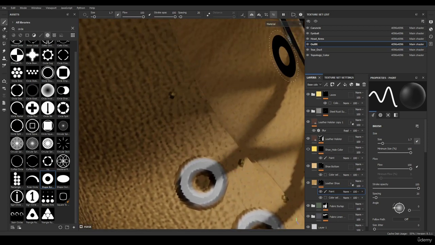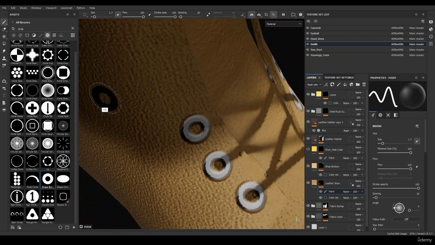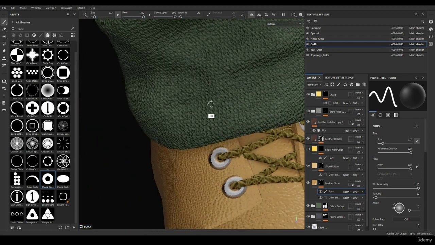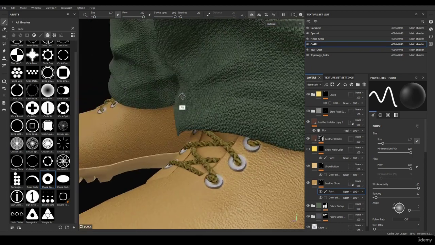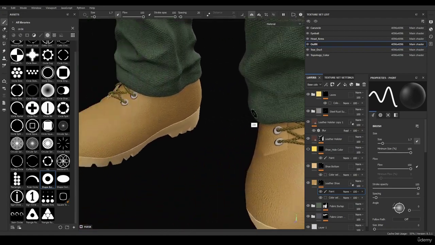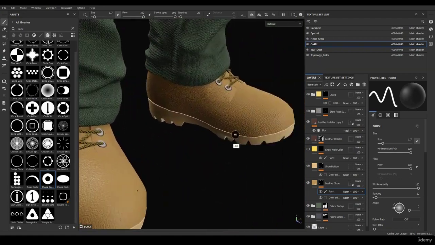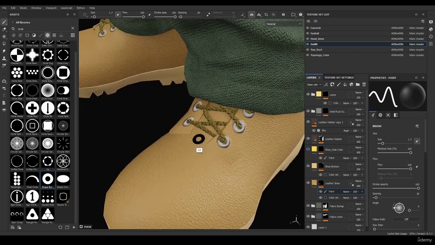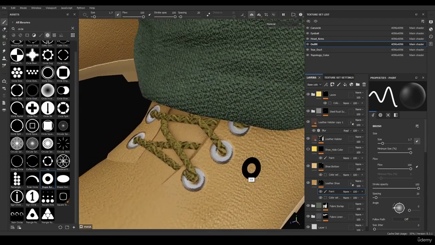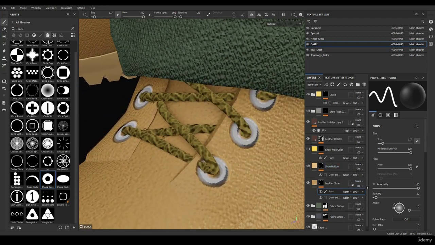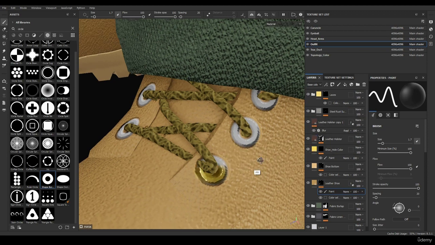What's good about this is you could erase it anytime you want. Yeah, that's good. All right, so that's all good right there. And now we could make the color for it. So remember, we have created a layer called shoe hole color. So we could go ahead and hide that one. So I'm going to go ahead and click here.